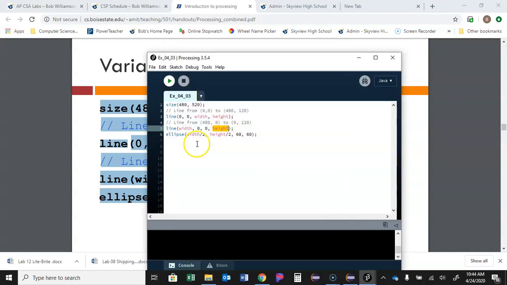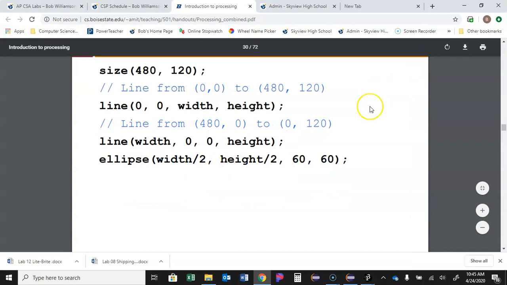Now, with an ellipse, maybe I don't want to have 480. Maybe I need something like 240. Well, if I have 480 and I divide it by 2, that would get 240. So the x value for that first ellipse is going to be 240 because I'm dividing the width by 2. Using height and width is going to be very important for our assignment today and for future programming. So let's keep going.